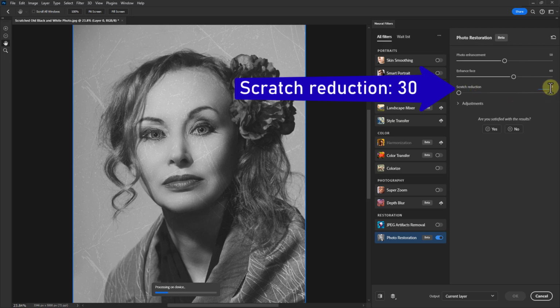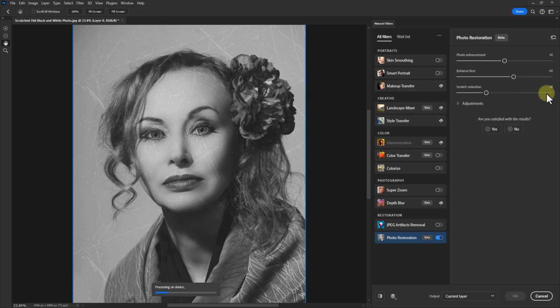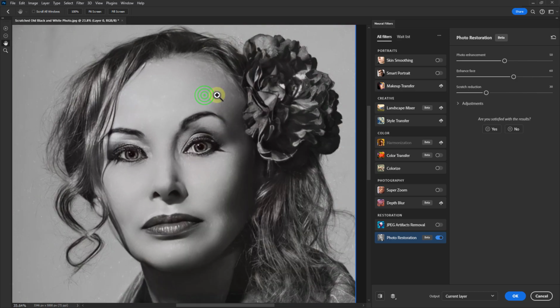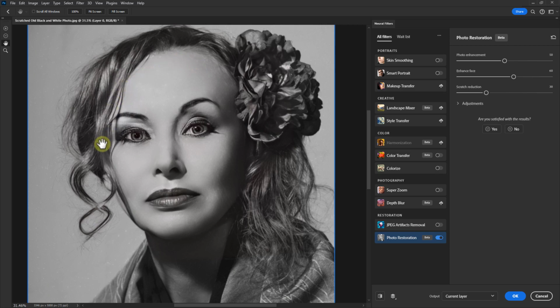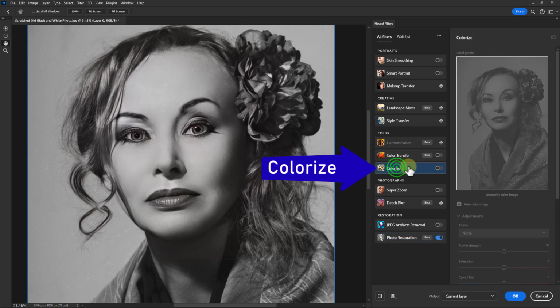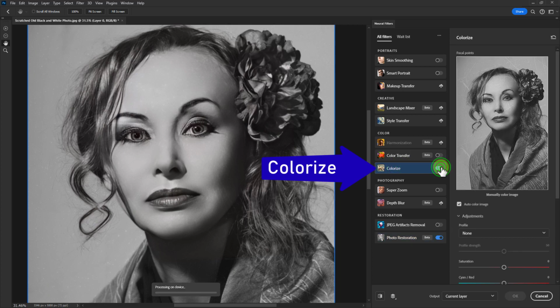Increase scratch reduction to 30. Wait a few minutes here. Now see, all the scratches have been removed. Then click on Colorize. Click the OK button.